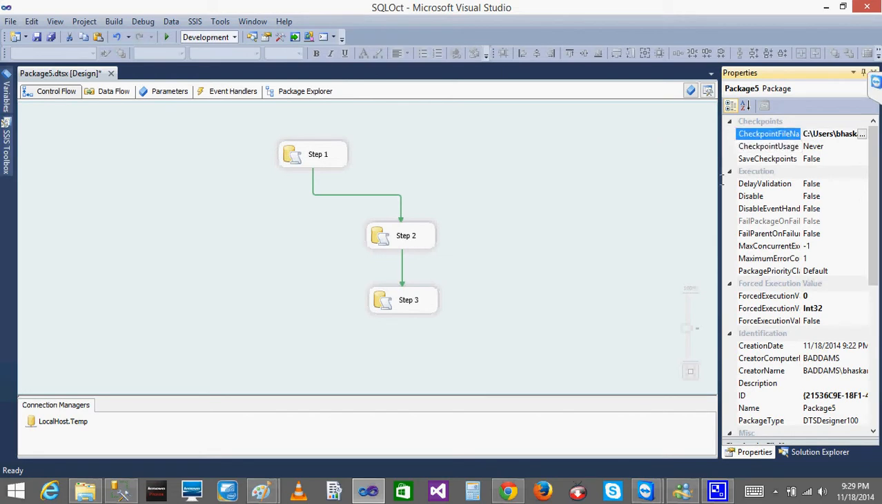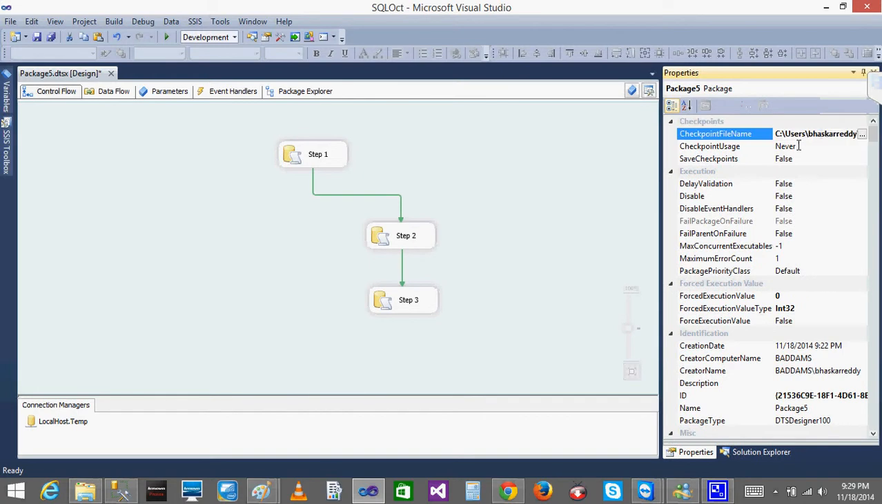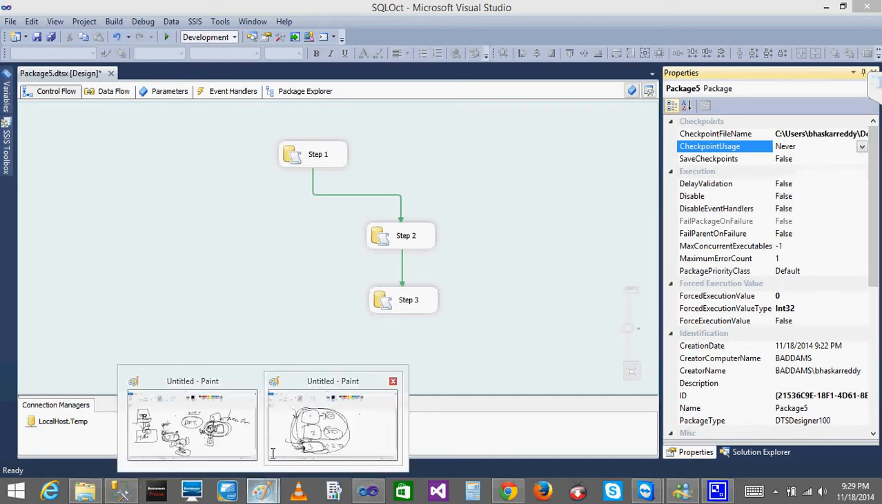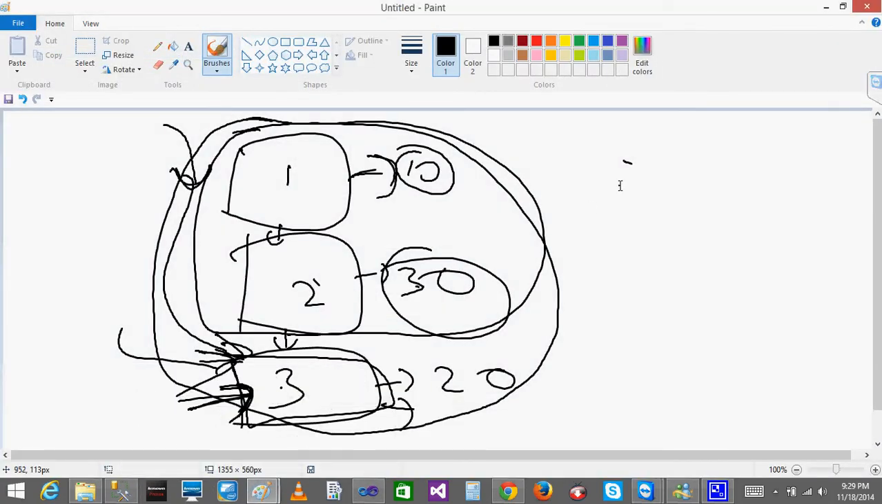Next, you can see checkpoint usage. Checkpoint usage means enabling or disabling it. By default, it will be never. So now I will be using always. Always means if exists. What is the difference? Basically you are given the checkpoint file.